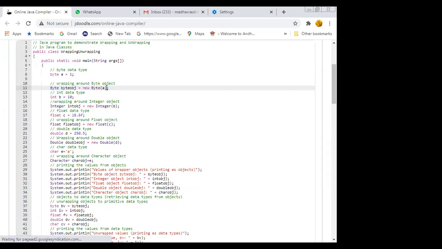I created a Byte object for the Byte wrapper class, and assigned it the value of a. Similarly for int, I created a wrapper class object of the Integer class. The int obj is the object of the Integer wrapper class, to which I assigned the value of int variable b. Similarly, a Float object, Double object, and Character object. Simply, the way we assign ordinary values to variables, in the similar way we did the same.